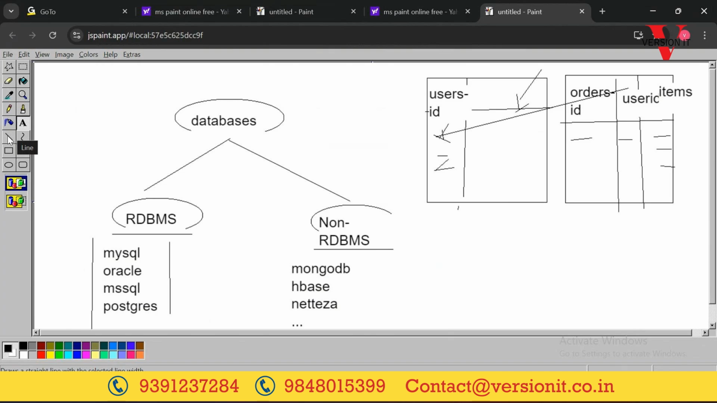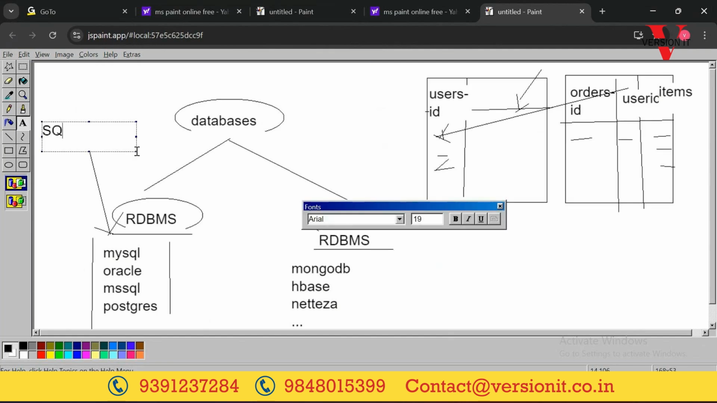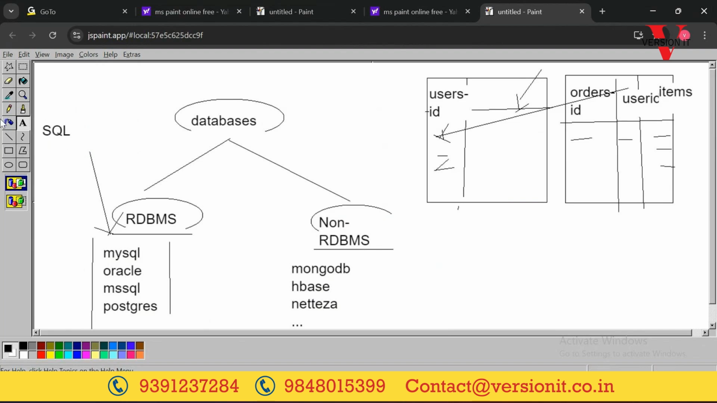Okay, now the language to interact with these databases is known as SQL, structured query language. SQL is the language to interact with RDBMS machines. Okay, if you want to connect with a Chinese guy, you need to learn Chinese. A German guy, they don't know English, right? So you need to connect in the German language.